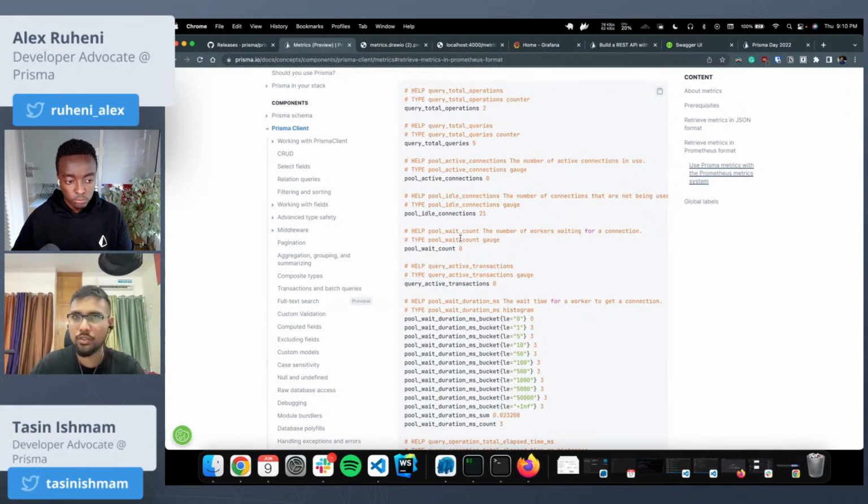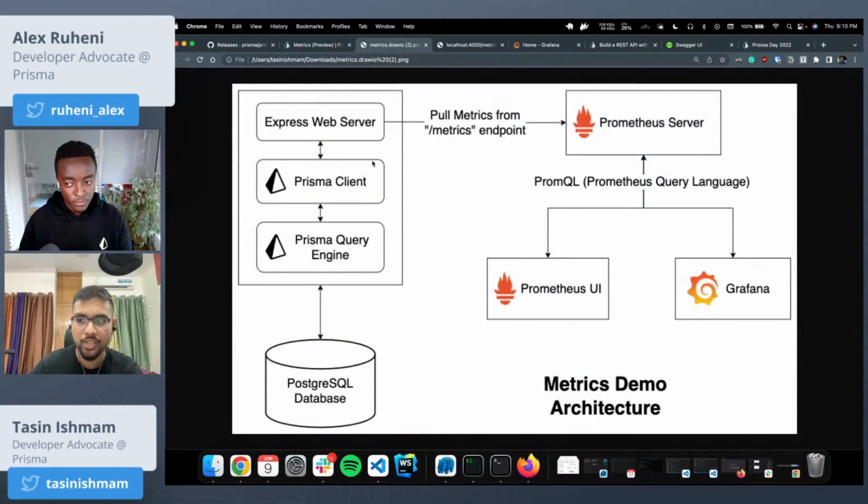And that's actually what we're going to do in the demo. We're going to expose these metrics from a web application that's using Prisma. Then we are going to collect them in Prometheus and visualize them with another tool called Grafana. Before we dive into the demo, I want to give you a quick architecture overview of what we are going to be looking at.